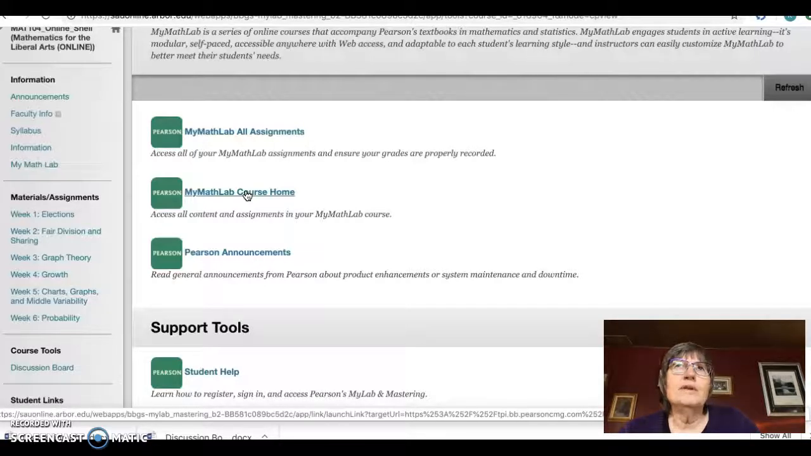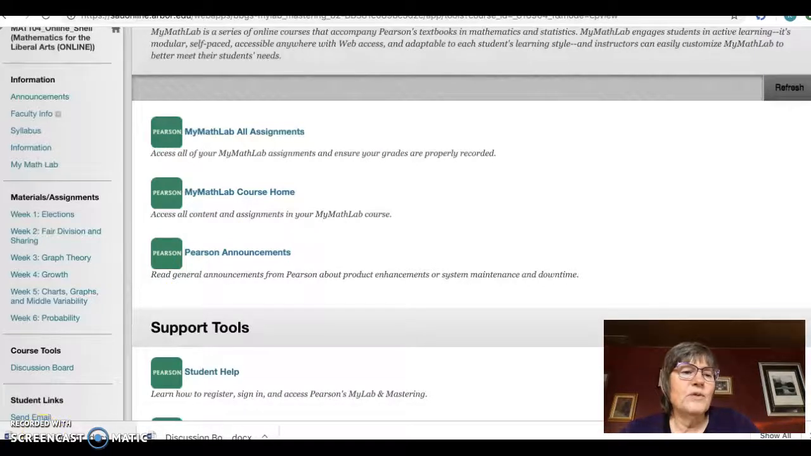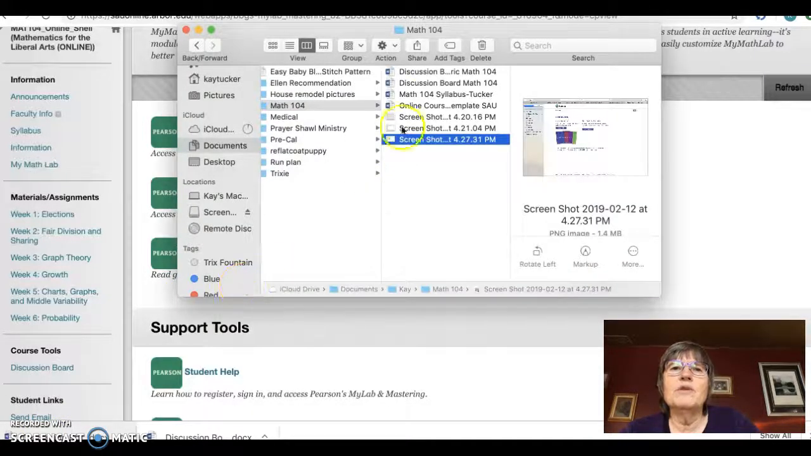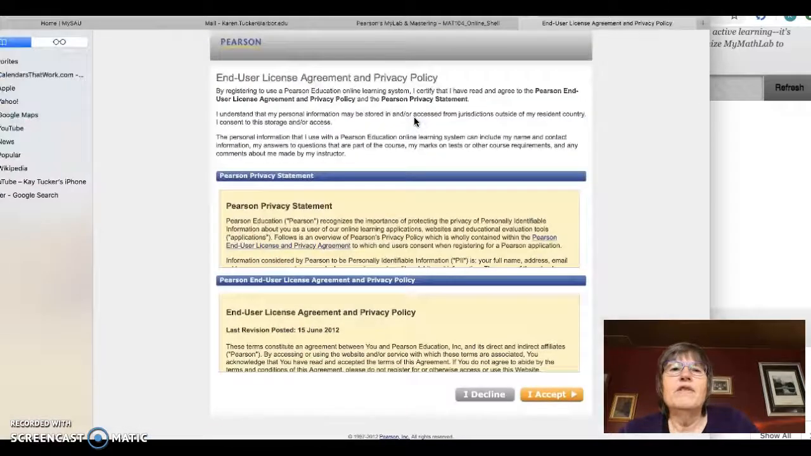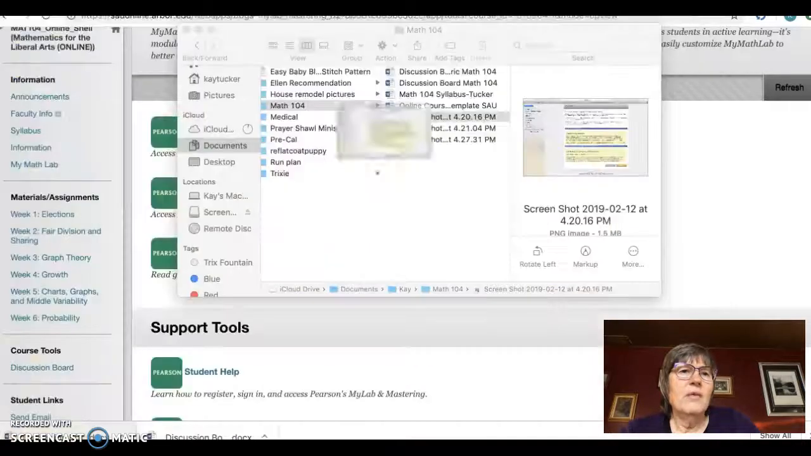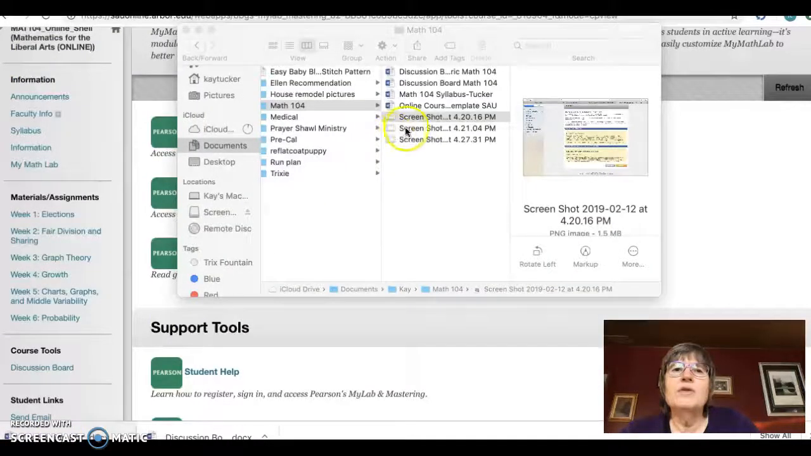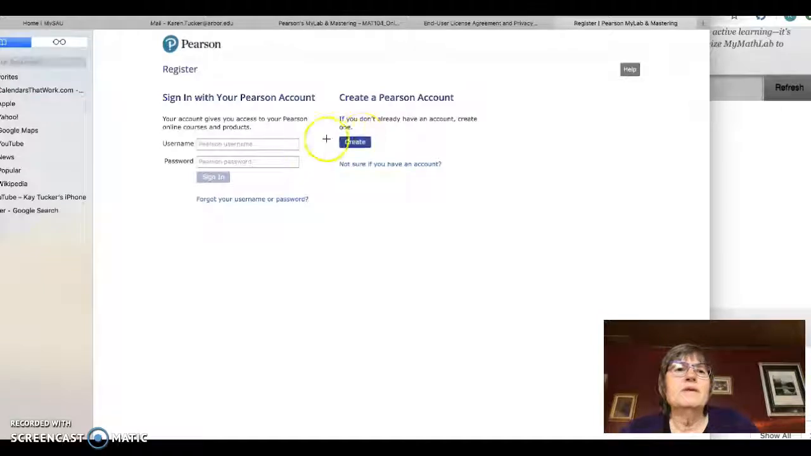What yours will look like is a little different from mine, so I'm going to take you through some screenshots of what yours will look like because you have not logged in yet and purchased your book or put in your access code if you have already purchased your access code from the bookstore. So what yours will look like when you open it is, let me open some screenshots that I have. The first thing it'll look like is like this, a privacy statement, and you'll just say, I accept. Then once you accept, it will take you to something that looks like this.